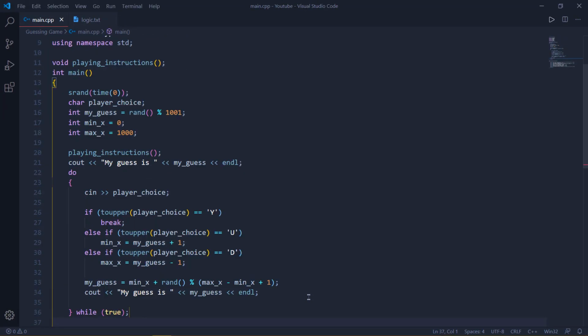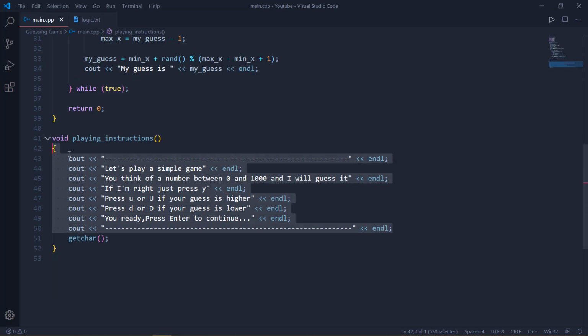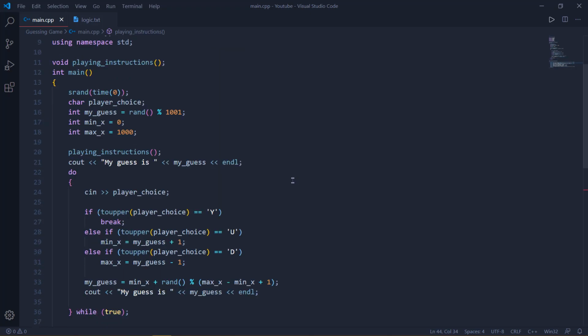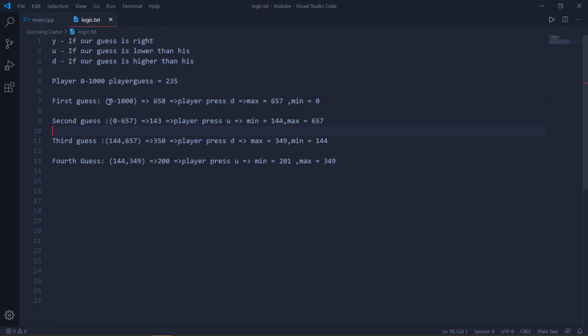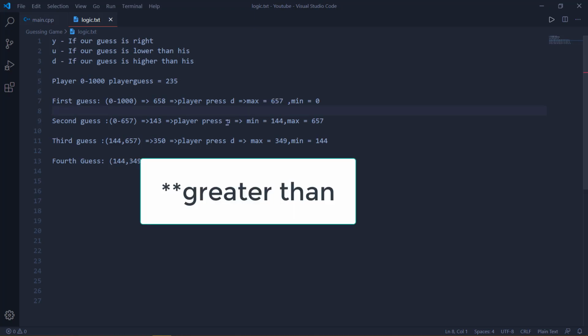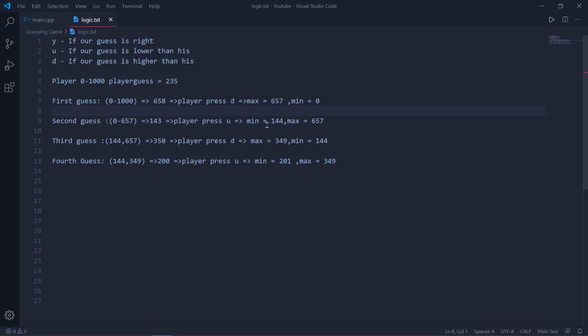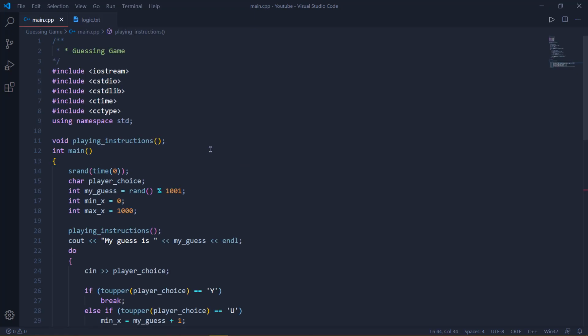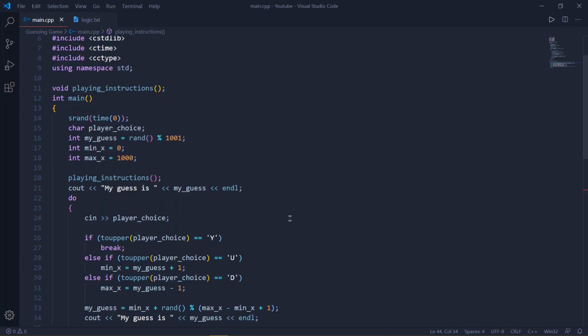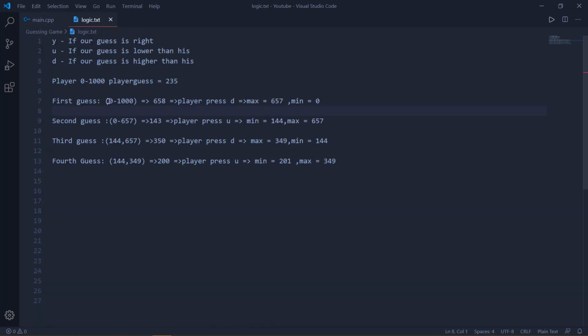Let me just quickly summarize what we did in this program. Firstly, we printed the instructions. Then the logic was pretty simple. We first generated a number between 0 and 1000, and depending on what the user presses: if the user presses D, that simply means don't worry about the numbers greater than your current guess. If the user presses U, don't worry about the numbers which are less than your current guess. Makes sense? This was the program. It was pretty simple, right? We have to first generate a random number between 0 and 1000, and depending upon what the user presses, we just have to update the range from which we generate a random number.